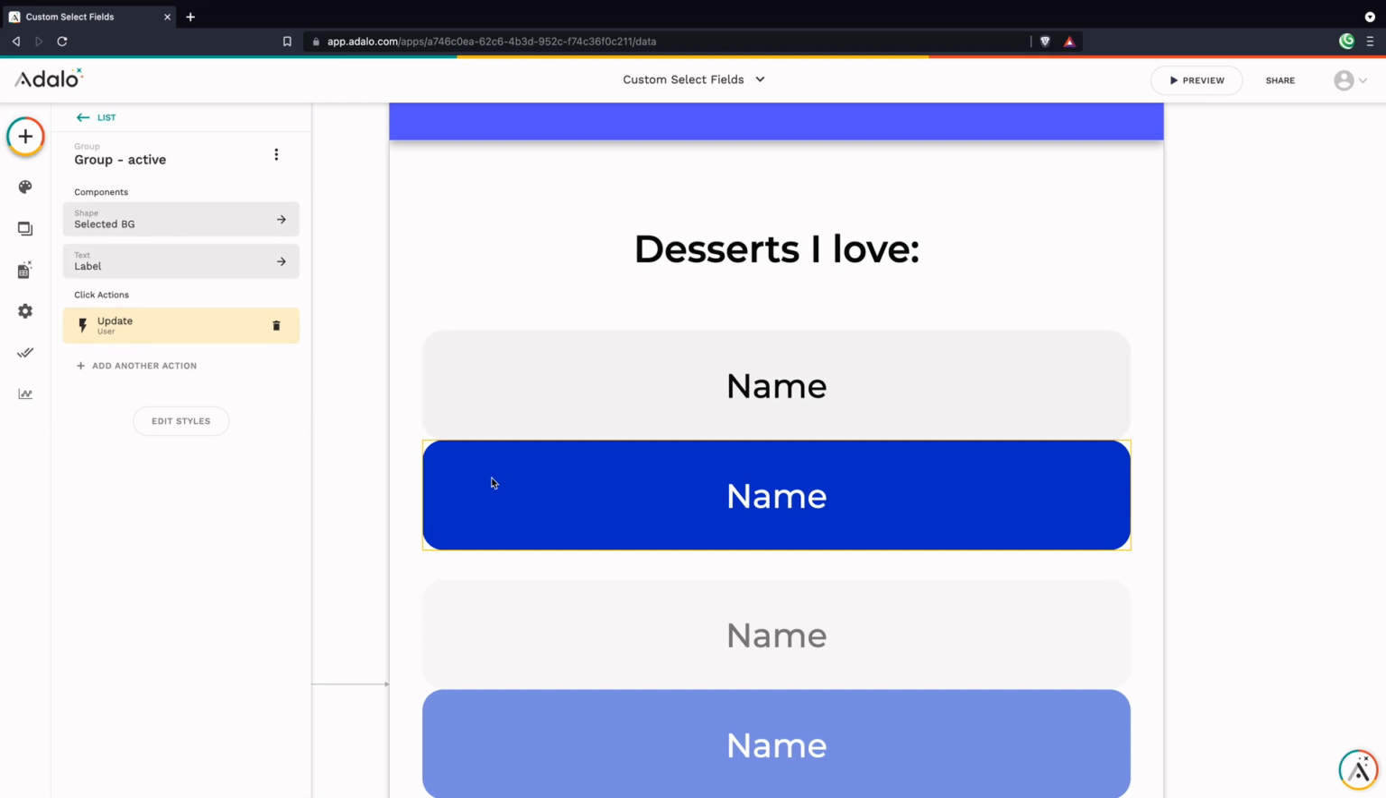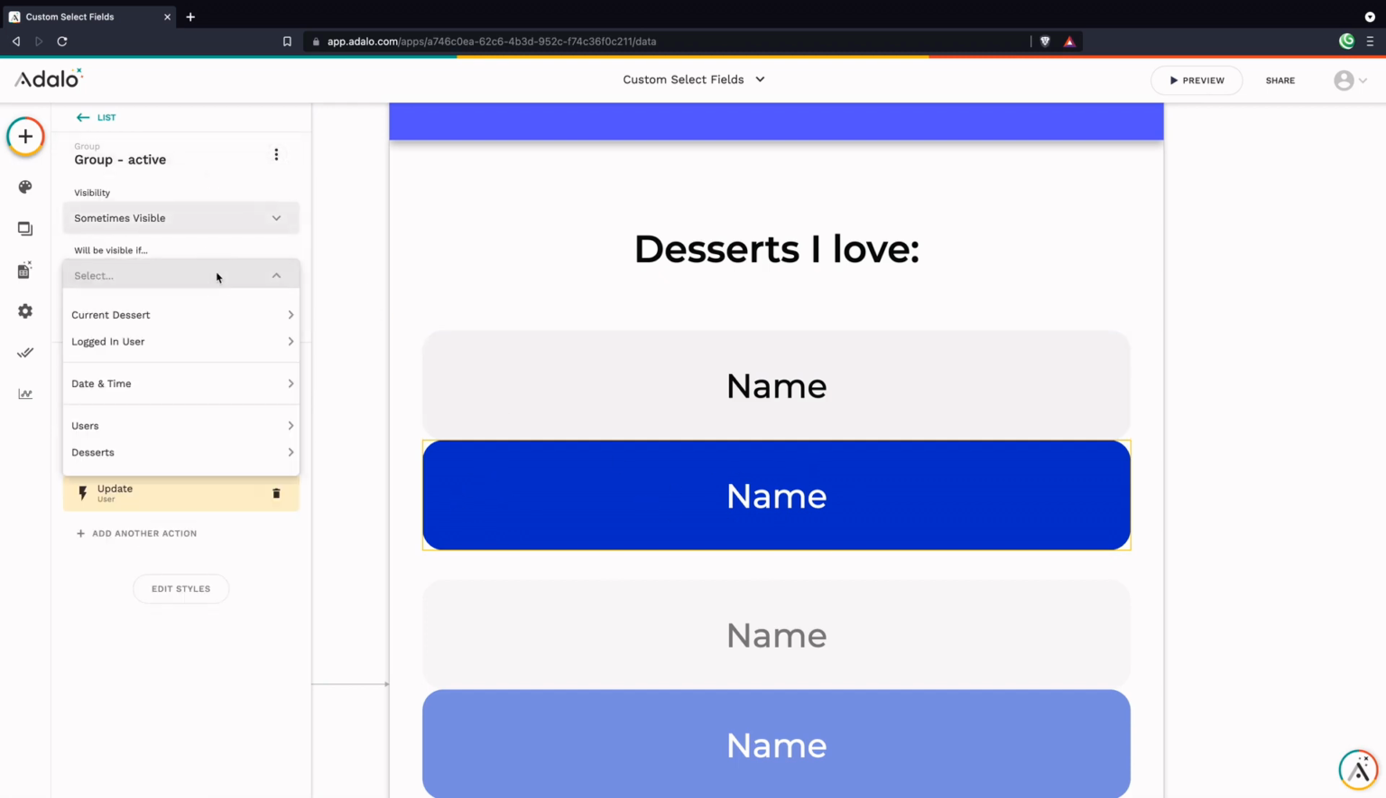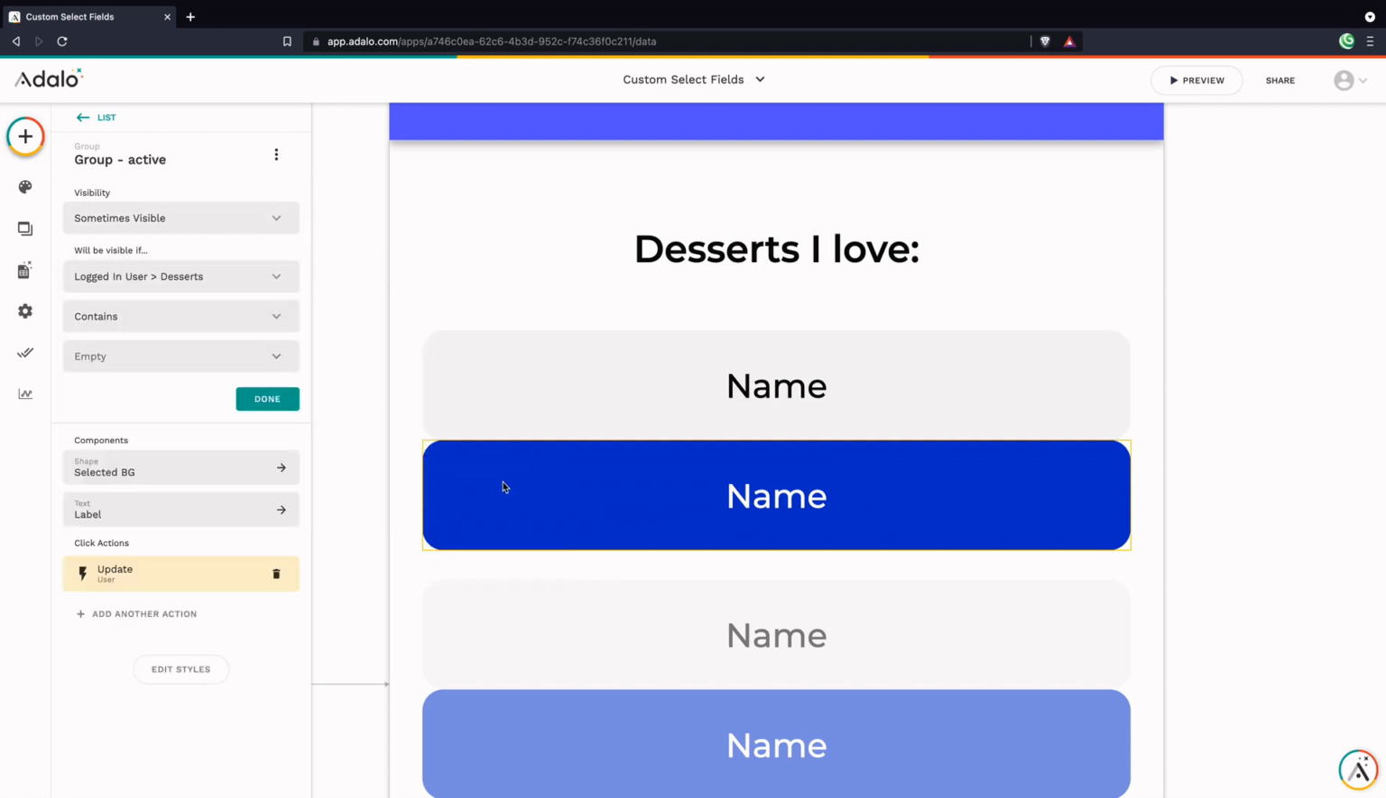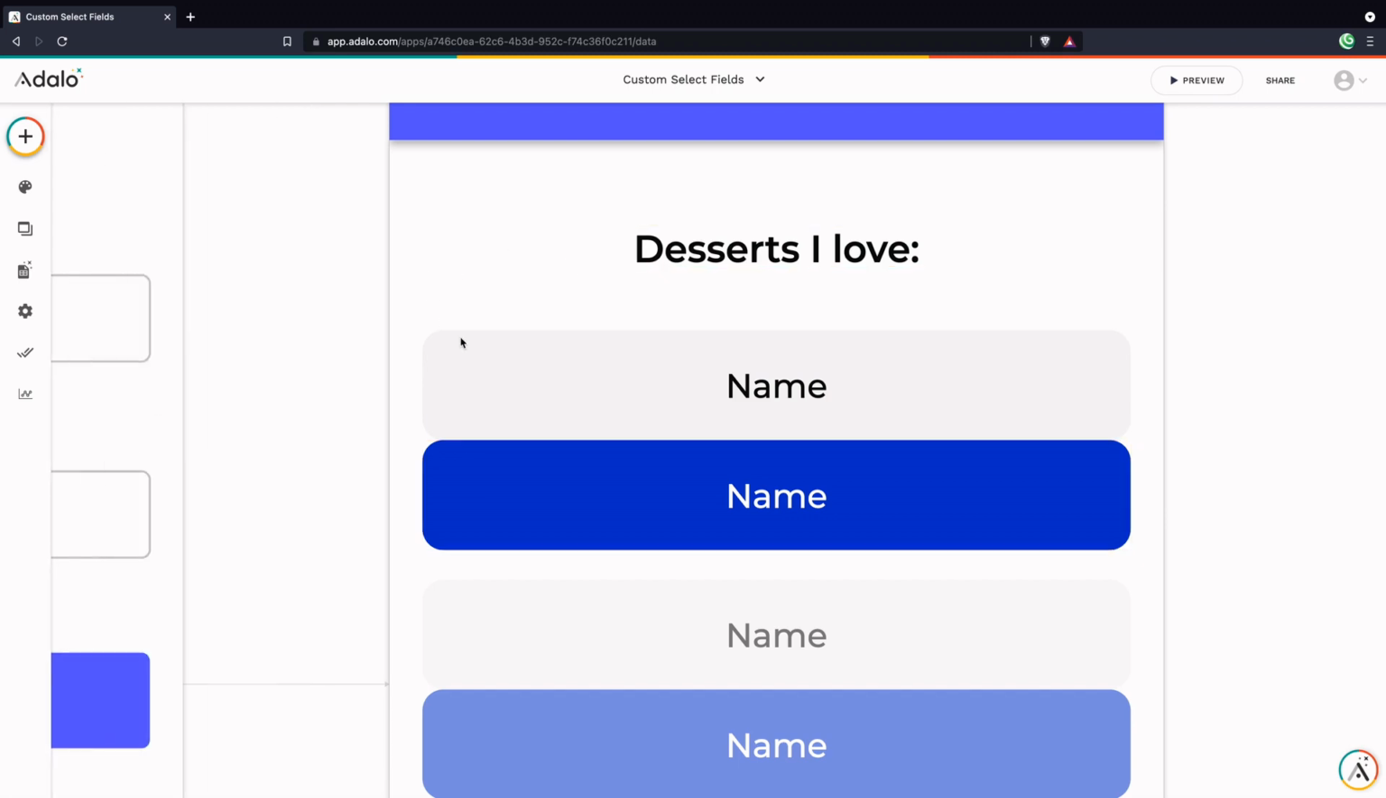We'll click done there and do the reciprocal on the active state. So we will choose to make this visible if the logged in user desserts does contain the current dessert. That way, if they've already selected it, it's going to show this blue active state. We can click done on that.